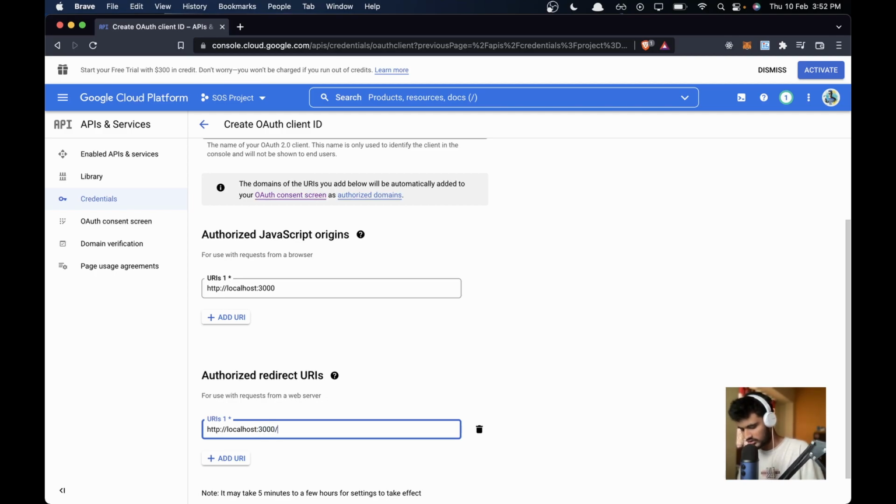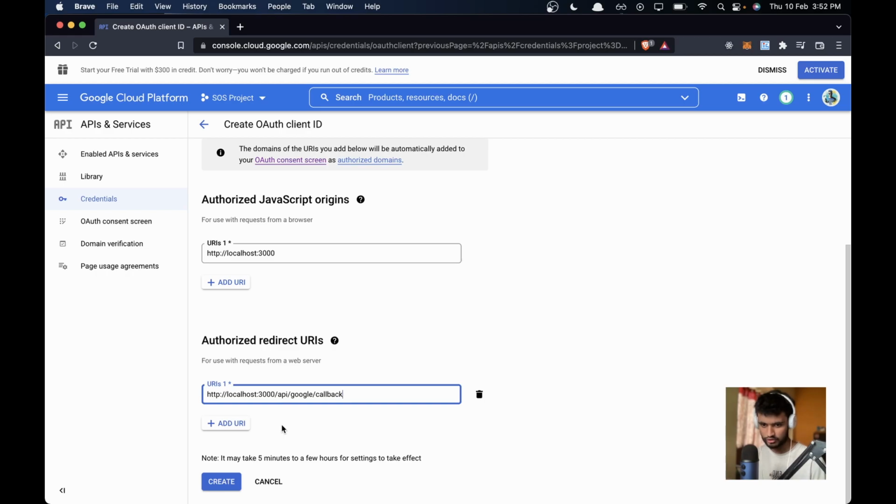And in the authorized redirect URIs, I'll say http://localhost:3000/api/google/callback. We will make this route when we are actually making the app, so you don't need to worry about it right now, but we are just providing the URL right here. So I'll go ahead and create this.